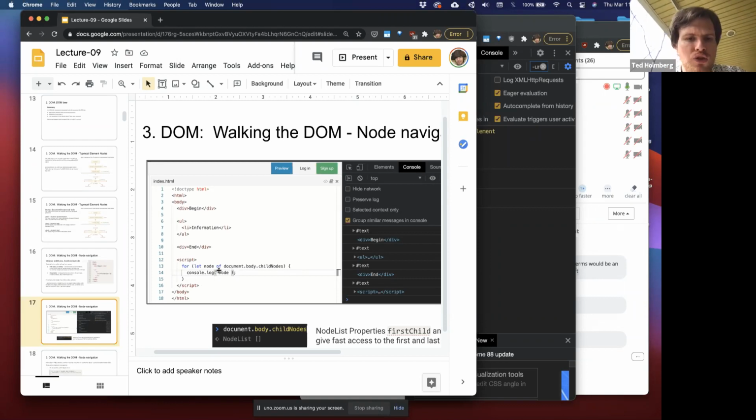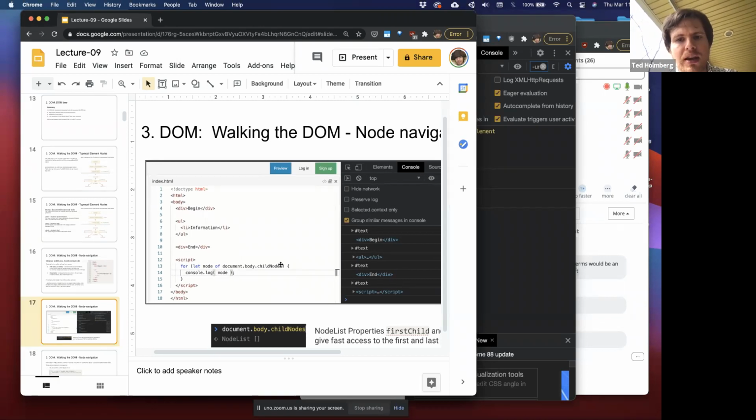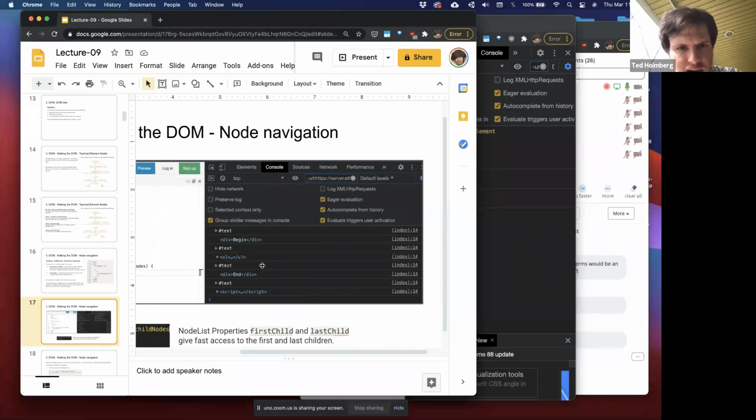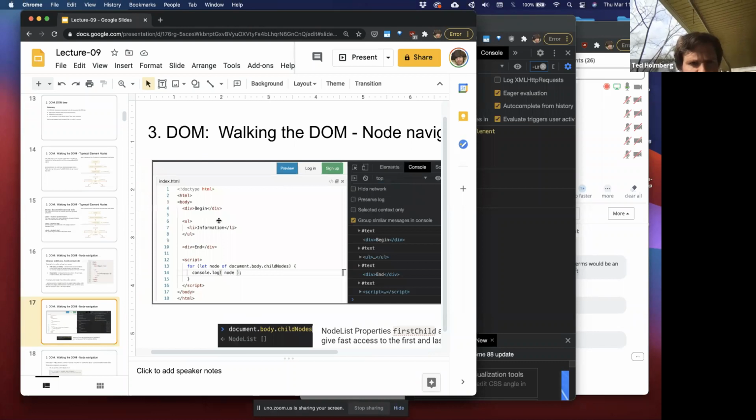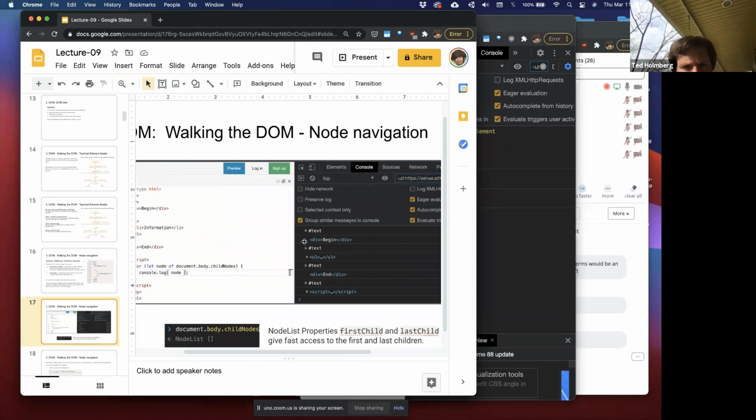And I'll do this for loop. I'll use the enhanced for loop. So for each node from document.body. One of the attributes of body is childNodes. So I'm going to console.log each node that comes back from childNodes. And what's going to display on my console here, you'll see that I have a div, an unordered list, a div, and then my script.